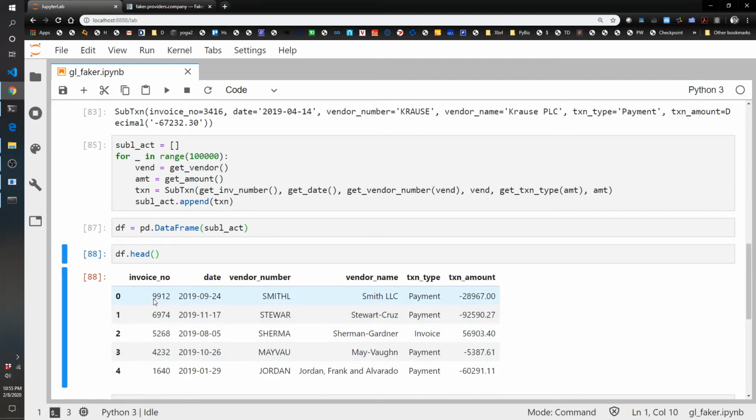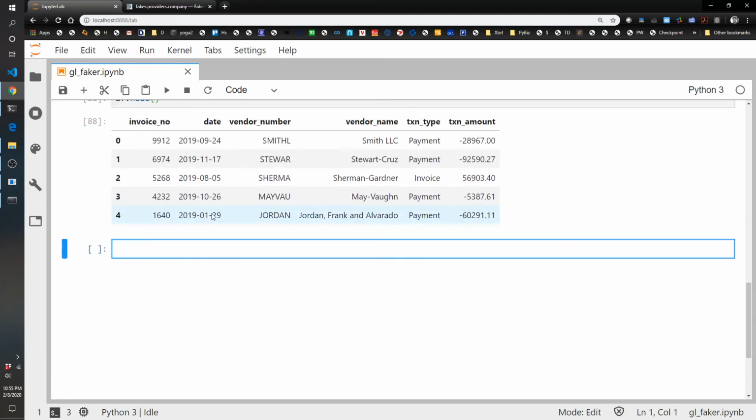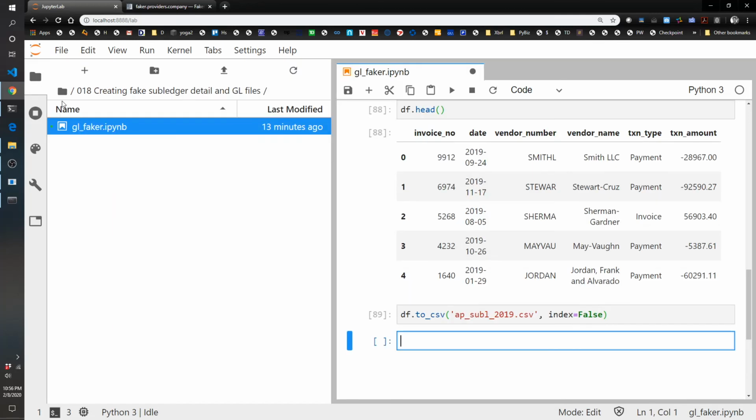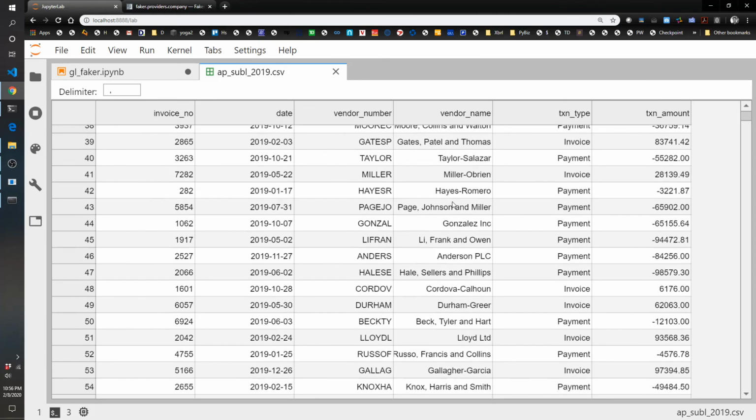So this is now a fake data set of an accounts payable subledger detail file that we're going to now export into CSV. It's df.to.csv. I'm going to call it AP subledger 2019.csv. Index equals false. And let's see what that looks like when it loads up. There we go. And that is our CSV file.